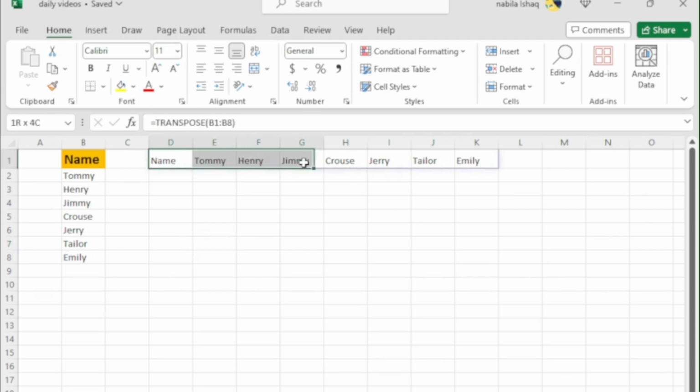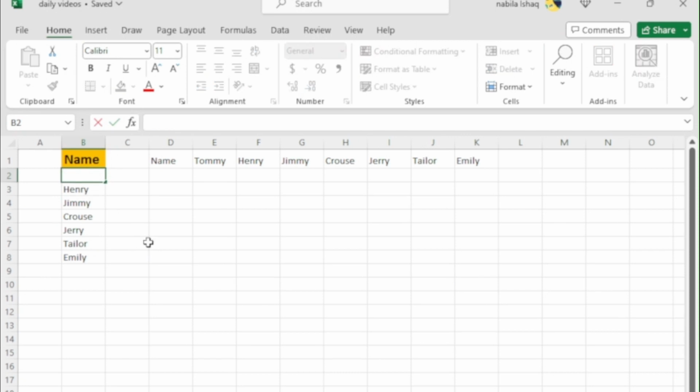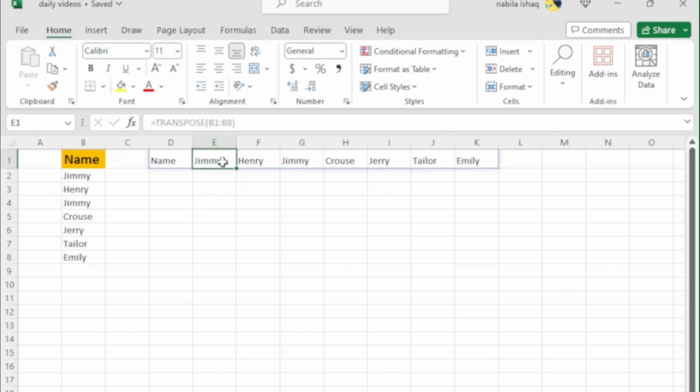Now if there is any changing in the original data, the transposed data will be changed. Like I want to change the name Tommy in the original data with Jimmy. Now you will notice the name Tommy will be replaced with Jimmy in the transposed data.